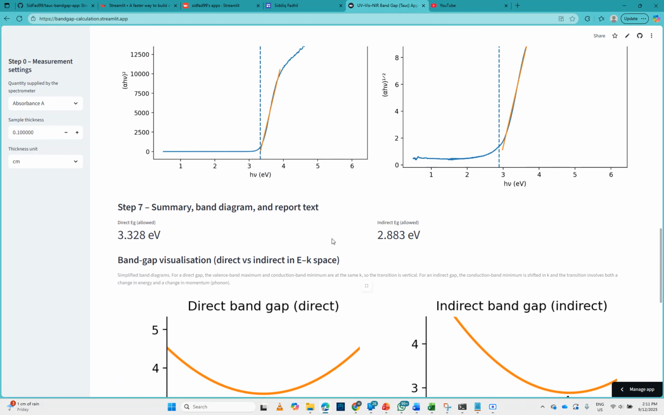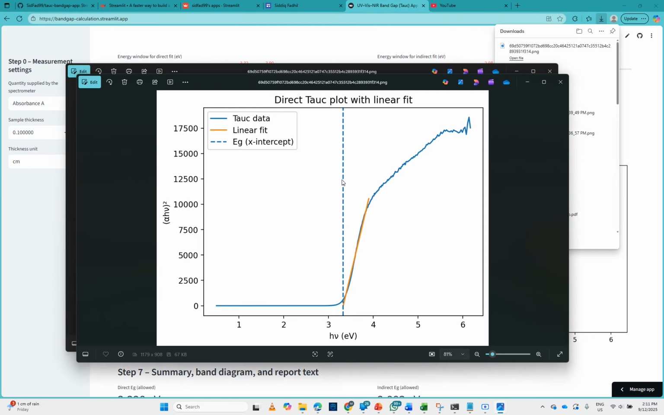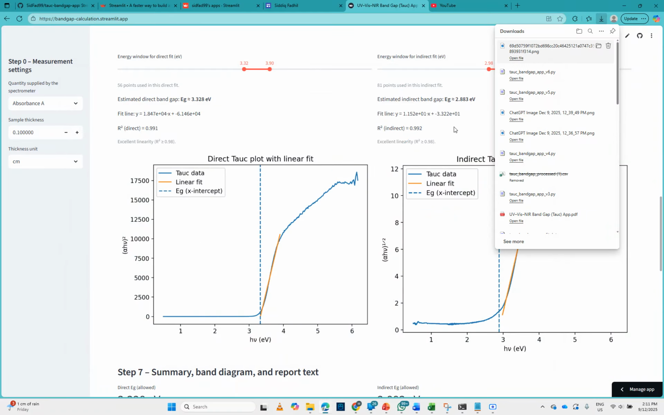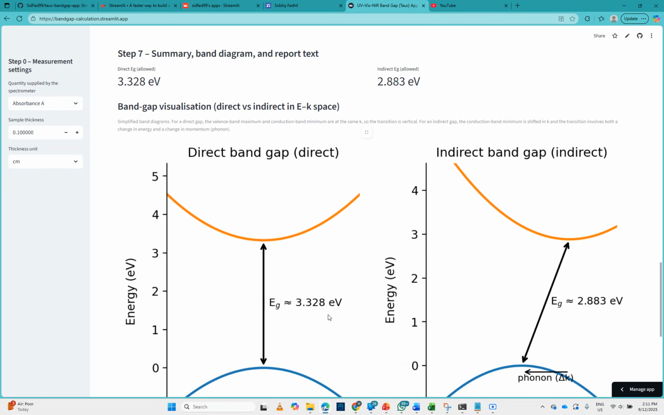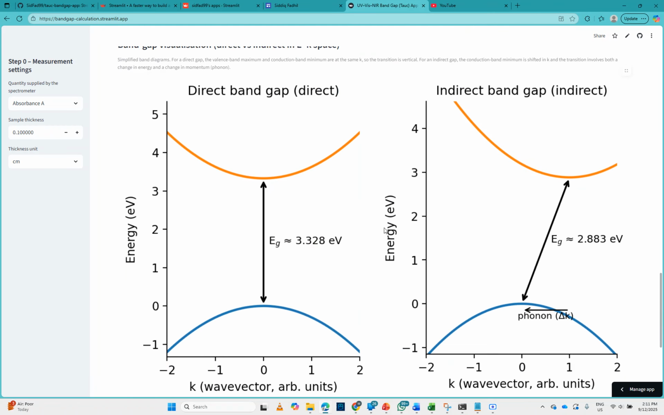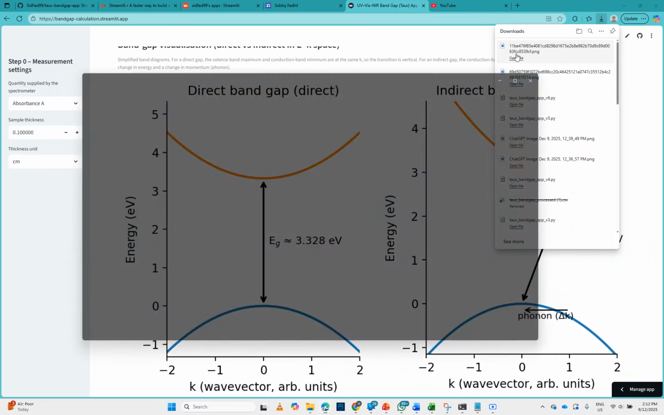And then you have the visualization also. This one you can also save as an image. If you want to save, you can have the image like this, so you can put it in your paper or your thesis. Also, we have the visualization in E-k wave vector space. This is for direct, and this is for indirect. The value of Eg is also aligned with what we computed here when we did the regression. So you can also save the image. You can find the image here.